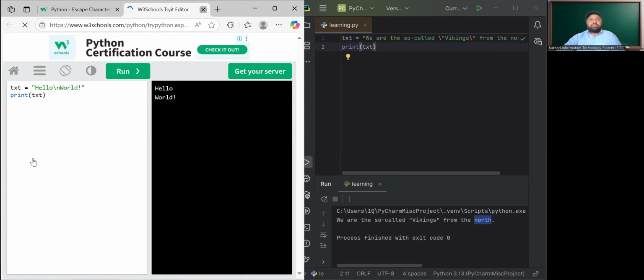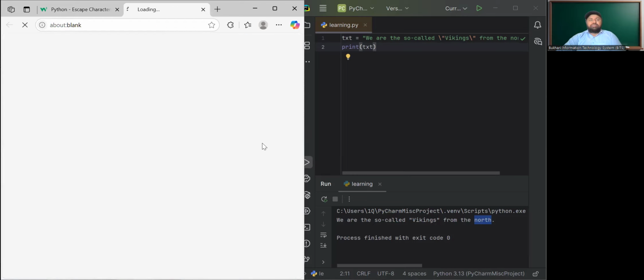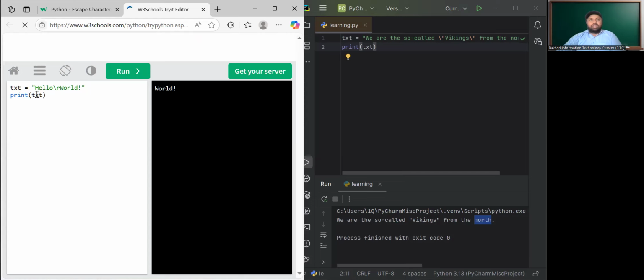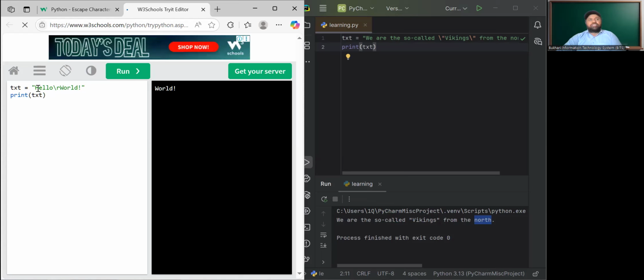And next is carriage return. Okay, now here it is. Text hello and carriage return void. So it means it goes back to the start, and the earlier text will be overwritten. And here it is void. This is the concept of carriage return.